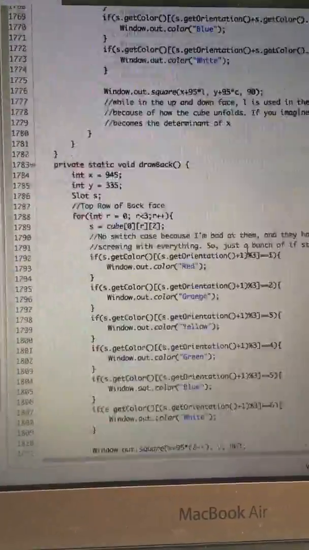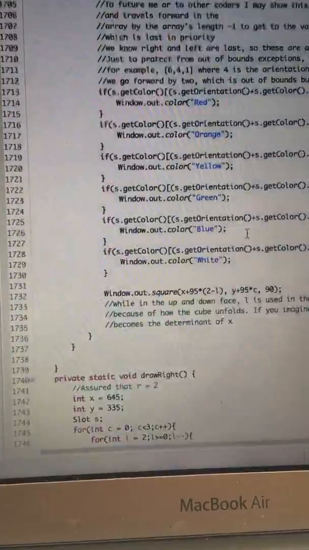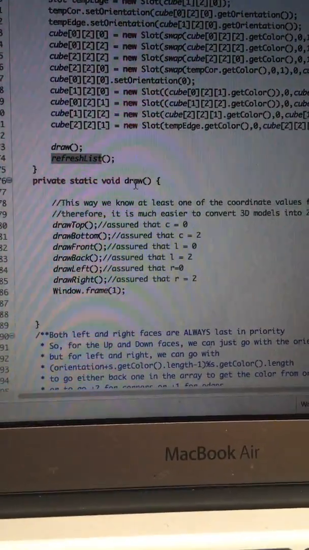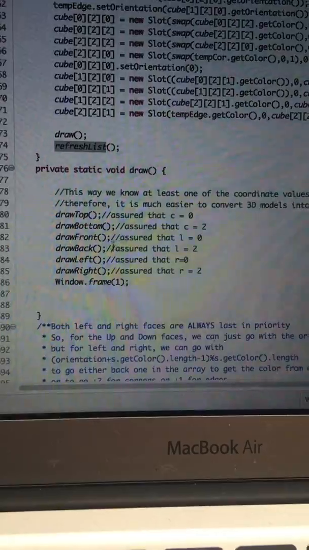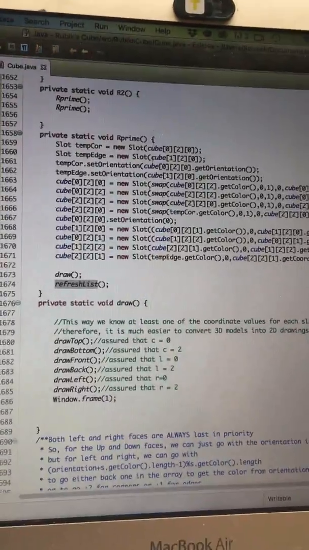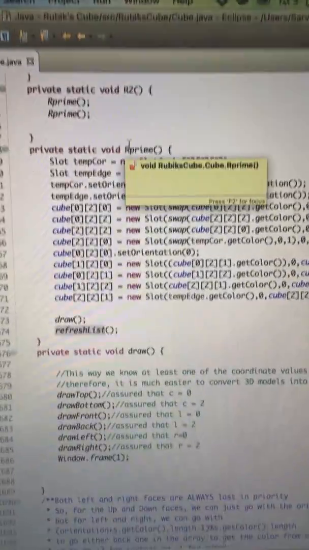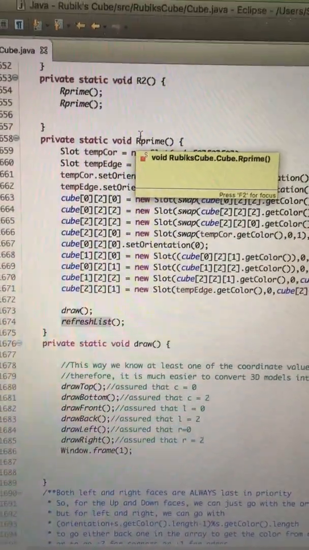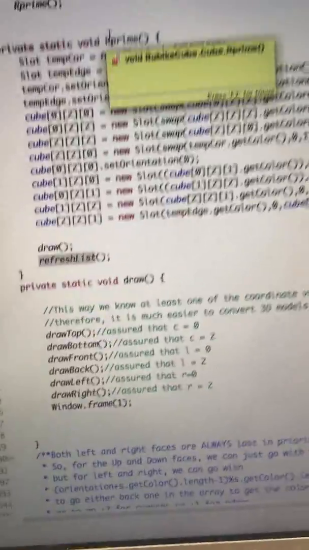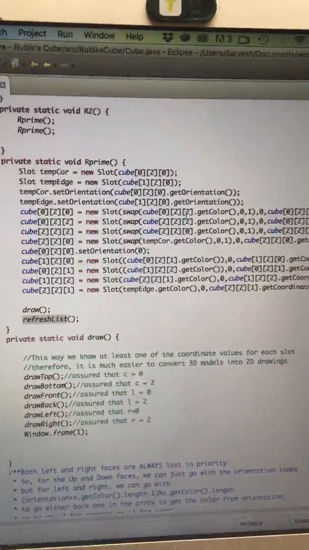Okay, then we go up to draw here, and all that does is call draw top, then draw bottom all the way down. Then we get to the actual turning methods. We have R prime, which is just a counterclockwise turn of the right face, and it's just a bunch of swaps to get that to happen.